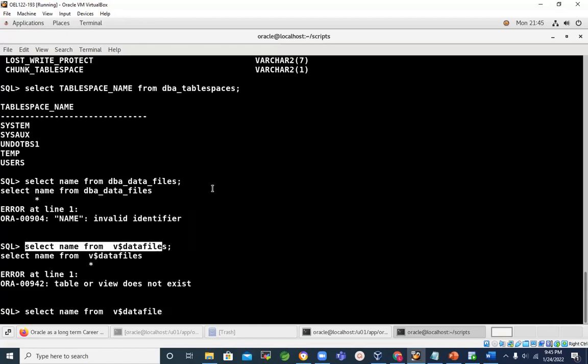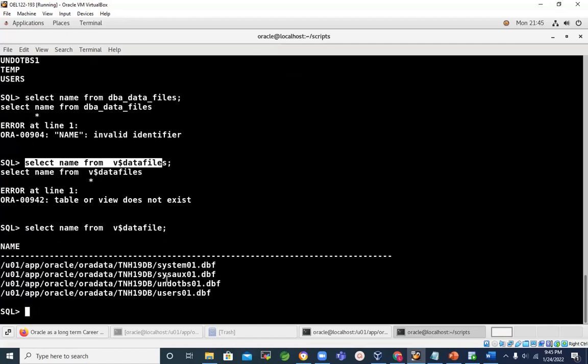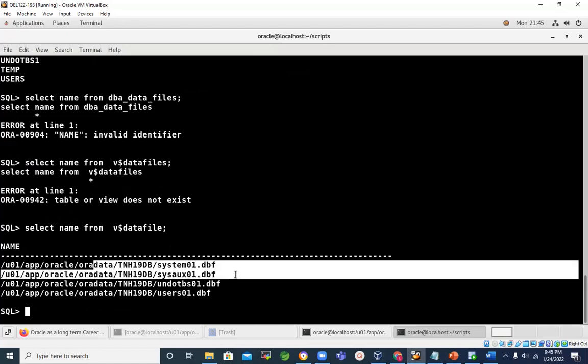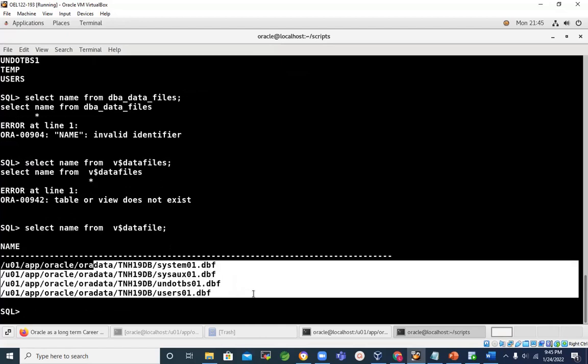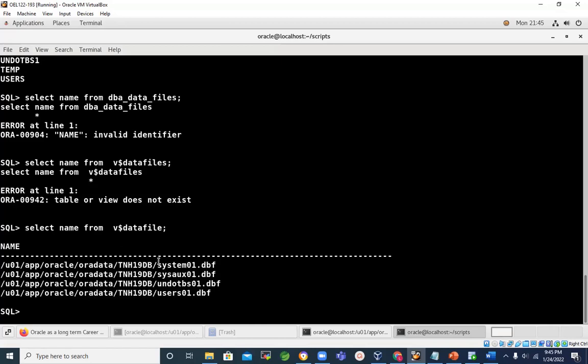V$DATAFILE is not plural, it is singular. Okay, now you can see the DBF files. So this is in my current Linux database.